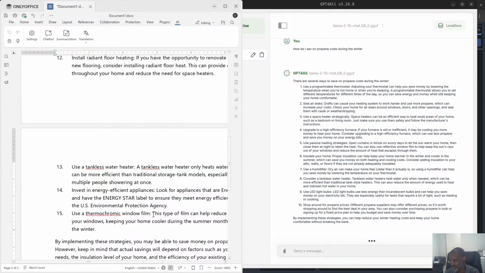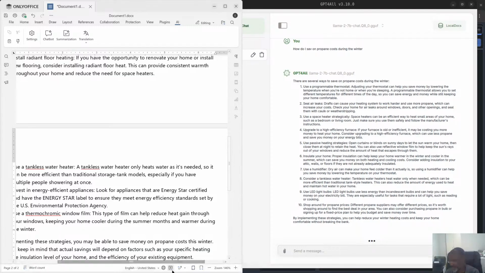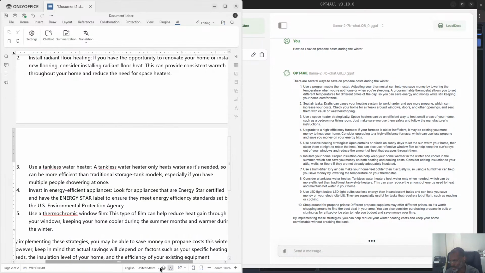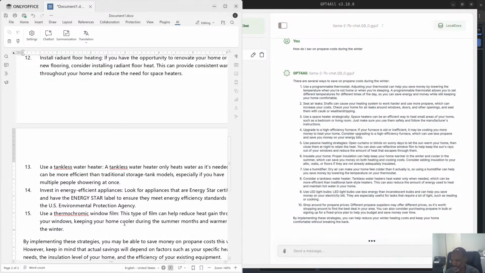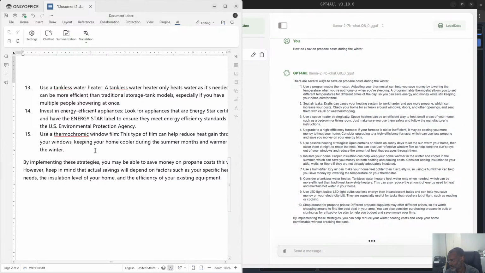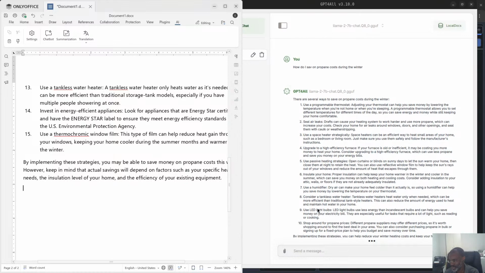And thermochromic window film. This film can reduce heat gain through your windows, keeping your home cooler during the summer months and warmer during the winter. Yeah, that's something I can probably think about getting. If you guys have tried that, let me know. Okay. The other one says shop around for propane prices. Yeah, okay, whatever. Use LED light bulbs. This is actually wrong, because LEDs don't give off as much heat as the old bulbs. That would have done a better job heating.